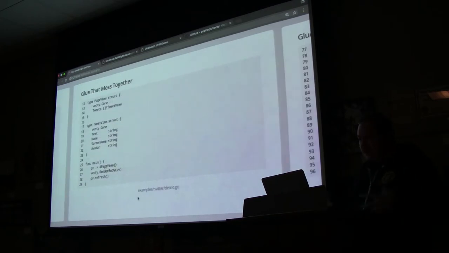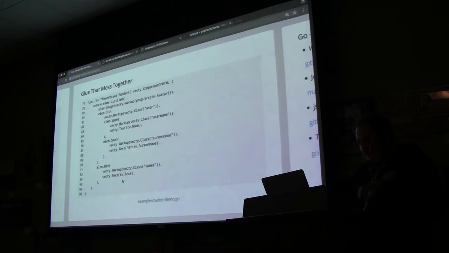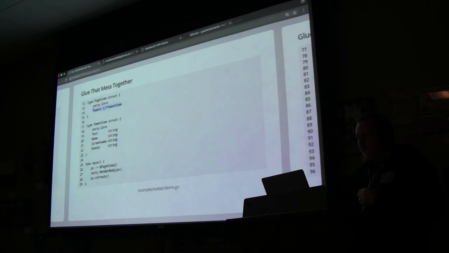So now this is my example of gluing everything together. This is going to use the XHR stuff and the Vecti stuff. I declare a page view, and it's got a bunch of subviews of tweet views, and they each have text, name, screen name, and avatar properties. So we create our page view, we set that as our body element, and then we call refresh. I don't have the code here, I can pull it up, but refresh is just that XHR code I showed earlier. And then when the XHR comes back, it populates the tweet views. It just makes a bunch of tweet views with the text, the name, the screen name, and avatar filled out.